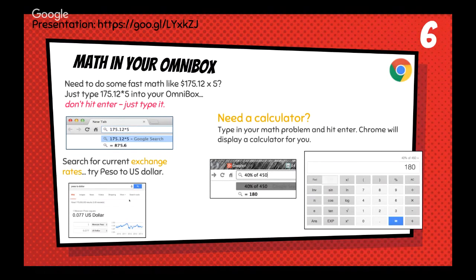So I'll let Chris talk about this next few slides, starting with math in your Omnibox. All right, Chrome has a great feature at the top called the Omnibox, and most people call that the URL bar or the Google search bar, but you can do a lot of different things with the Omnibox. And the first thing you can do is do some math problems.